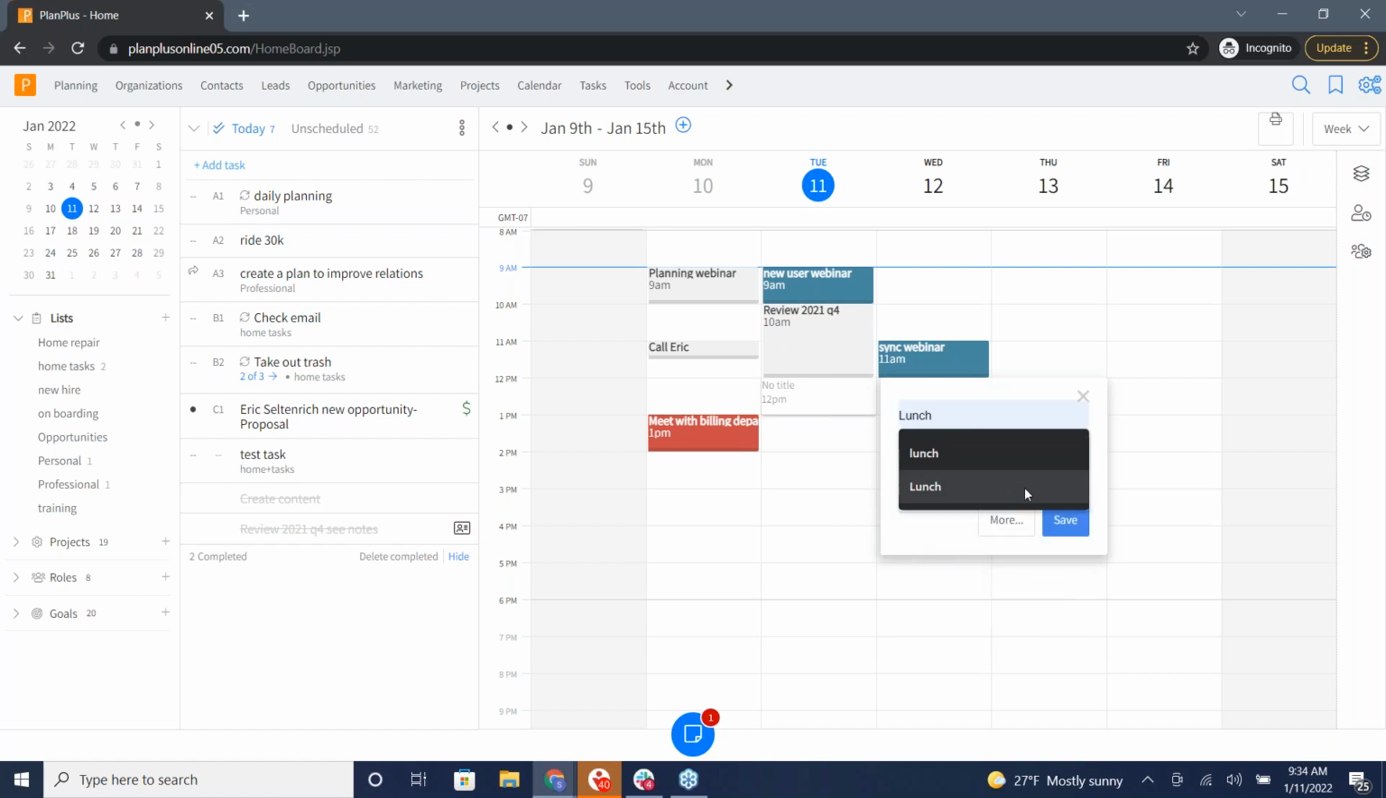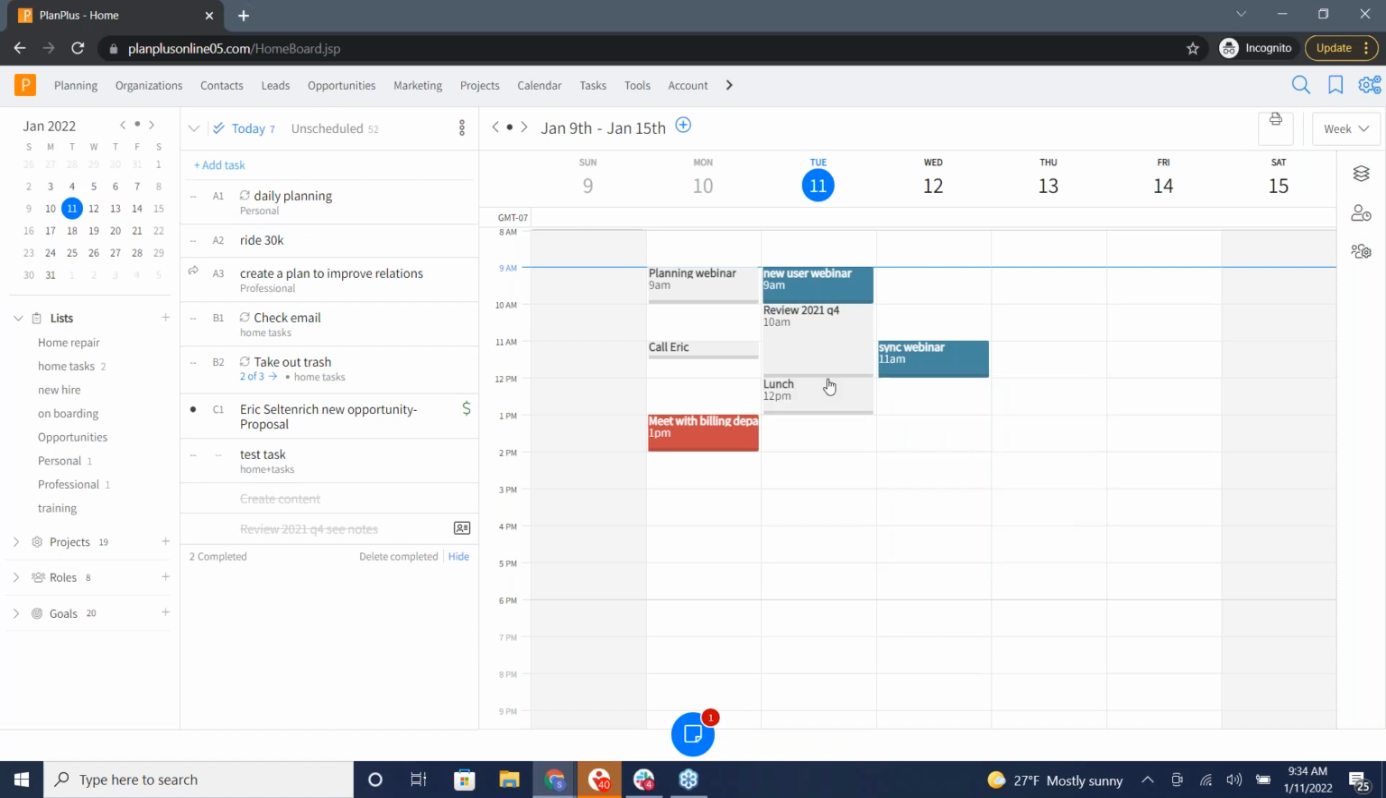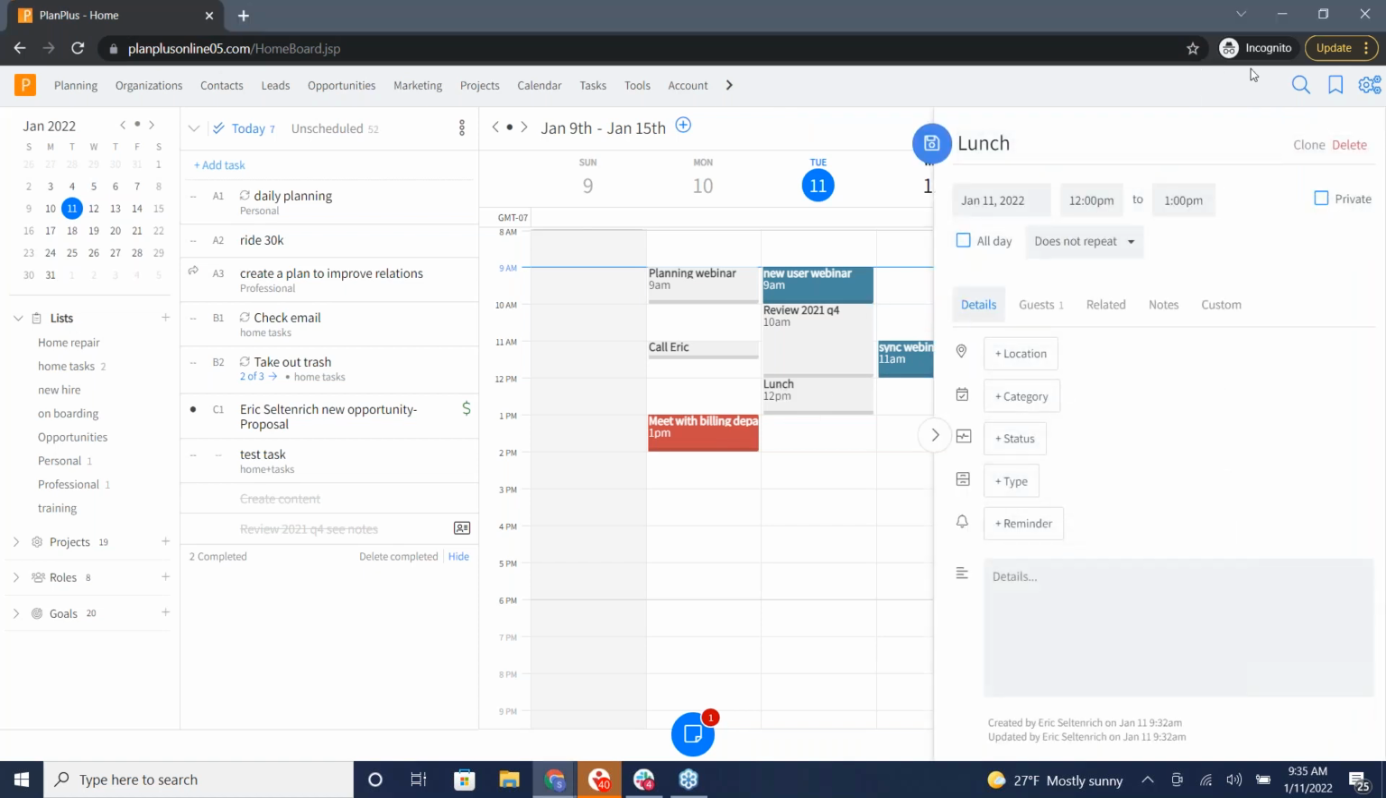So let's say, all right, that's going to be for lunch. Go ahead and type that in, and then I can just hit save here, or I can hit this more button. So saving just saves it, but what the more button does, if I click on that, that opens up my details page. So this is going to be basically the same details that we had for a task. This is just referring to the appointment.